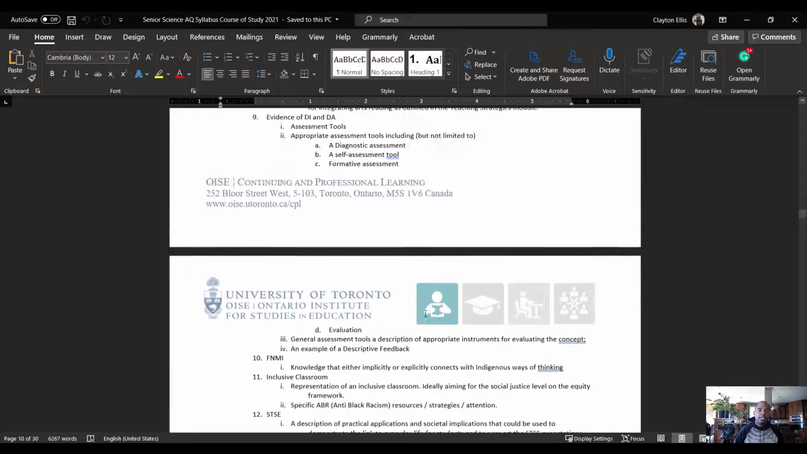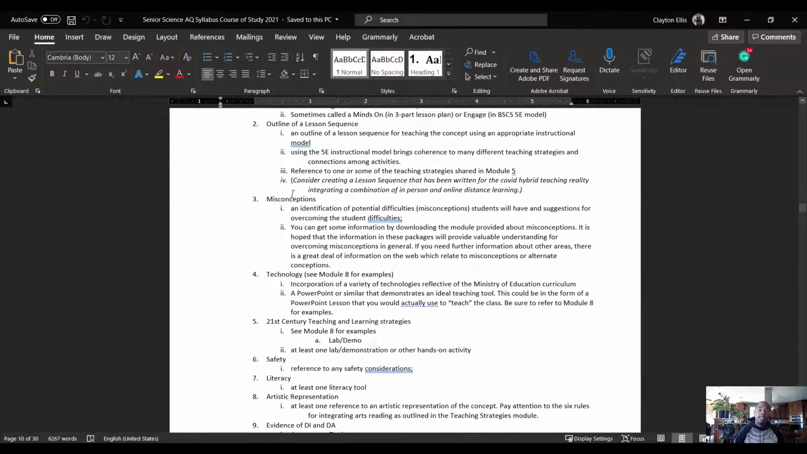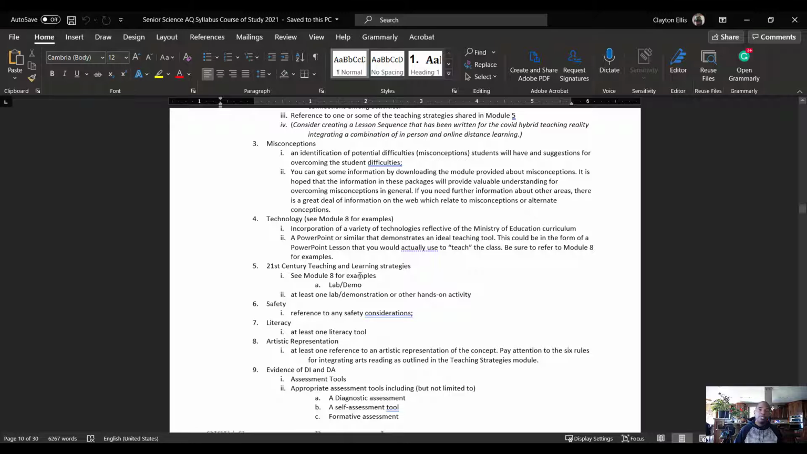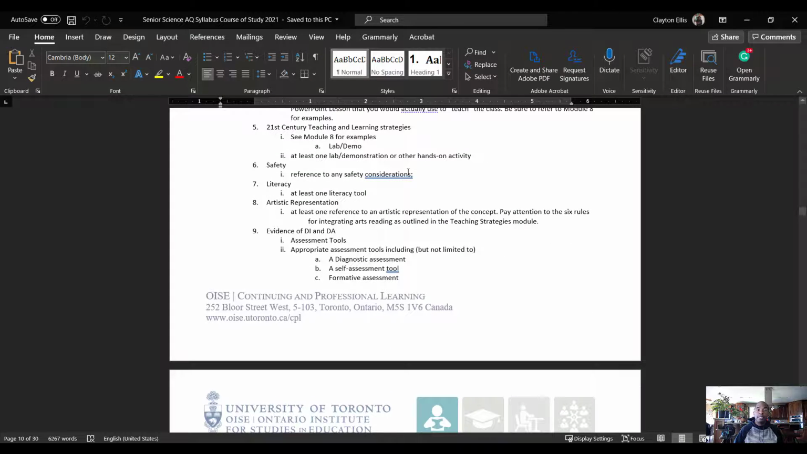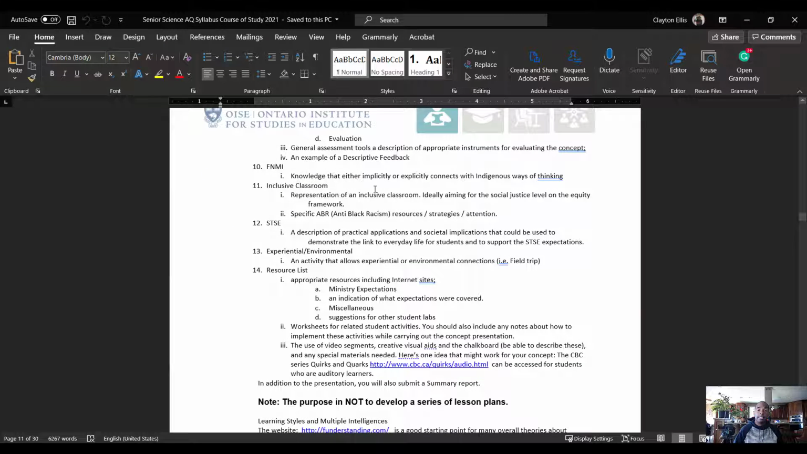Right? So as you look at this, you'll see that there are lots of little criteria that's expected around misconceptions, technology, 21st century teaching and learning strategies, literacy, numeracy, differentiated instruction, differentiated assessment, artistic representation, and so on and so on. We are looking at the inclusive classroom as a major focus, of course.